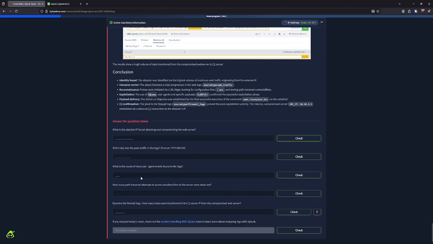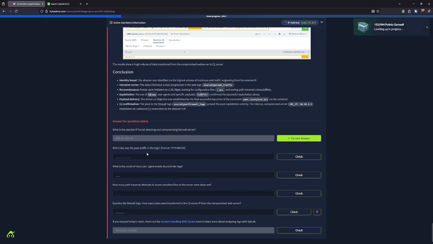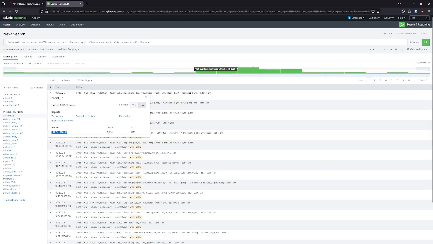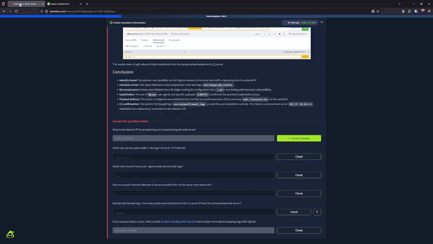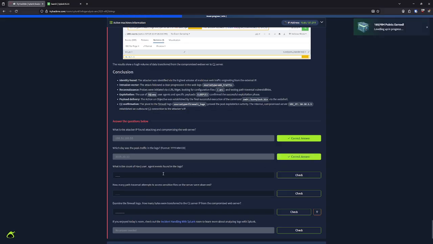So I'm just going to skip down to the bottom. Okay, yeah. Let's try this IP in here. See if that's the right one. It is. Which day is it? Peak traffic logs. So we got 1166. Looks like October 12th, 2025. So we're going to do 2025, October 12. See if that's it. Yep.